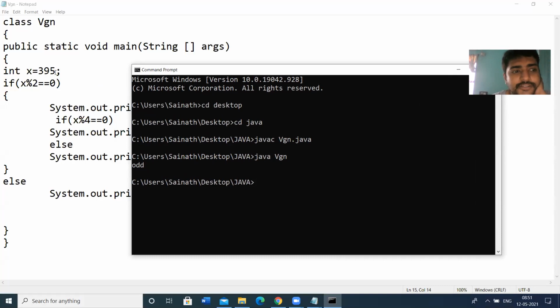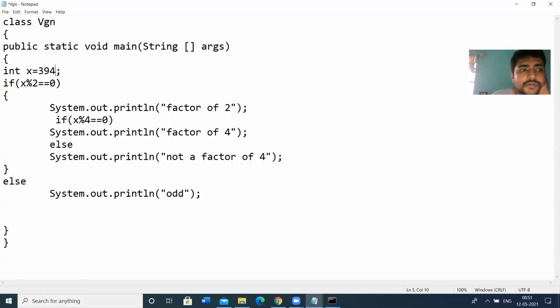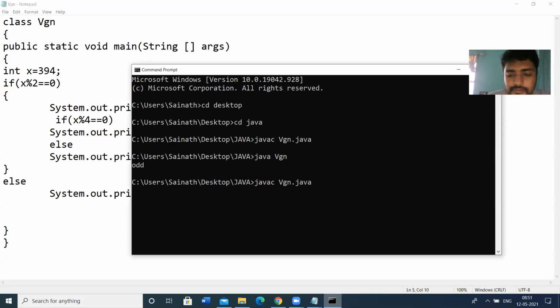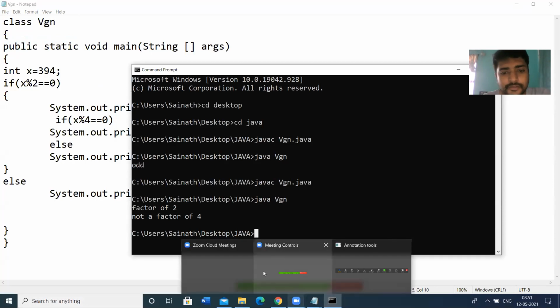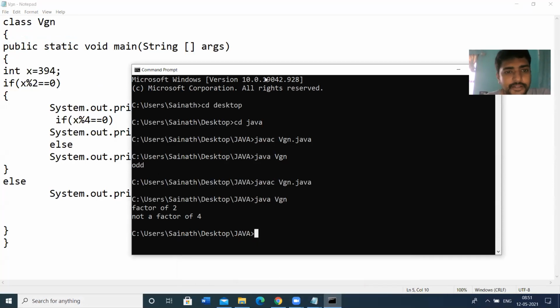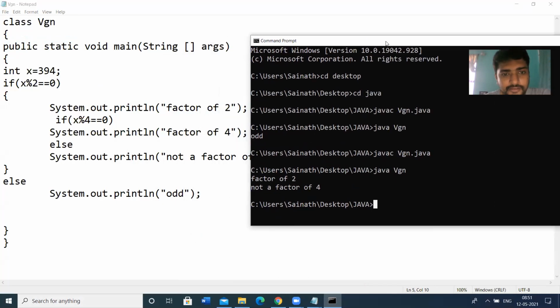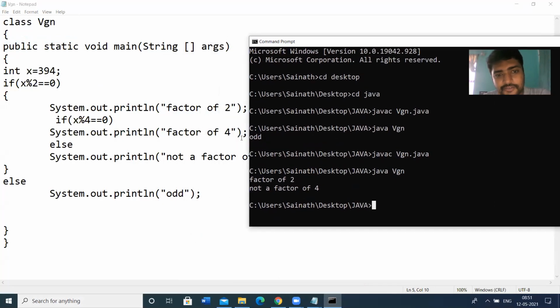So let us modify this as 394 and compile. Let us check the output. Compilation, no error. Execution, we have the inner if statement also printed. So this is a factor of 2 and not a factor of 4.